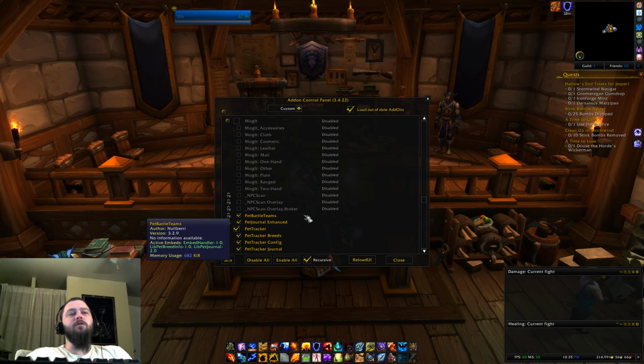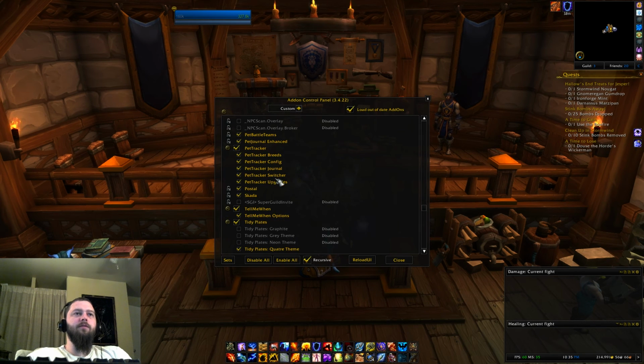And it also shows the enemy team's abilities as well, like the cooldowns of their abilities for the pet battles.